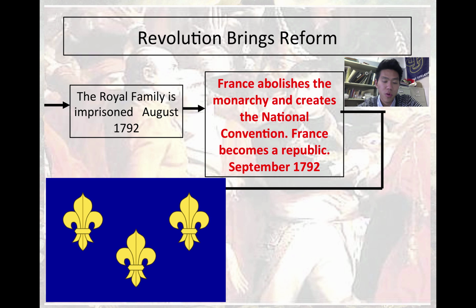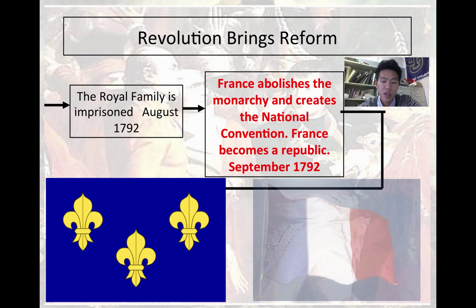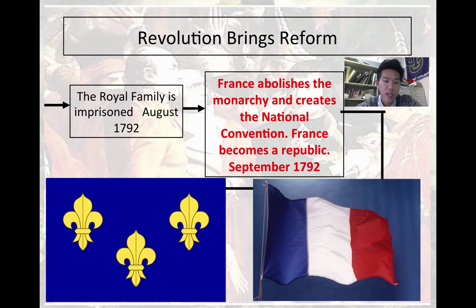Okay, so going from the old medieval French flag, we now have the modern flag today. Okay, so copy down this stuff that you see in red.